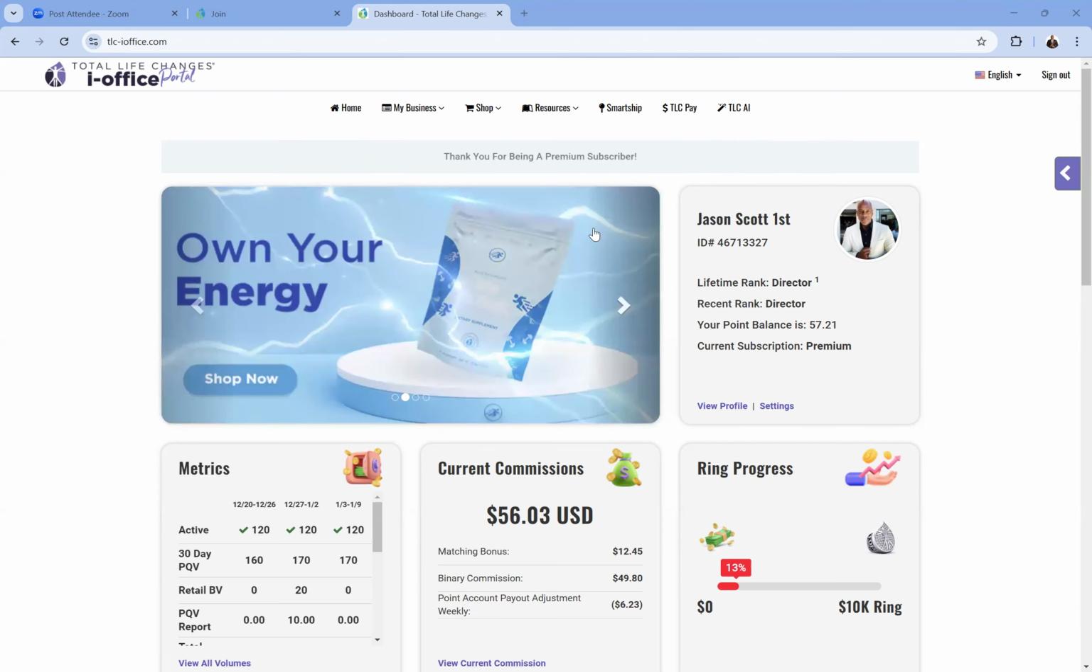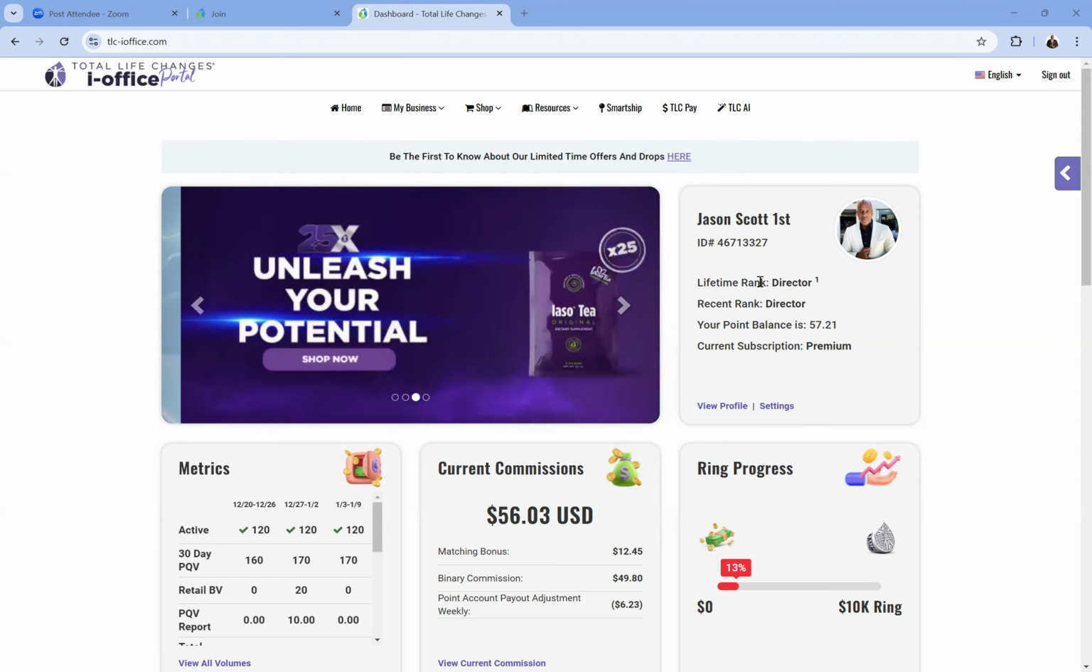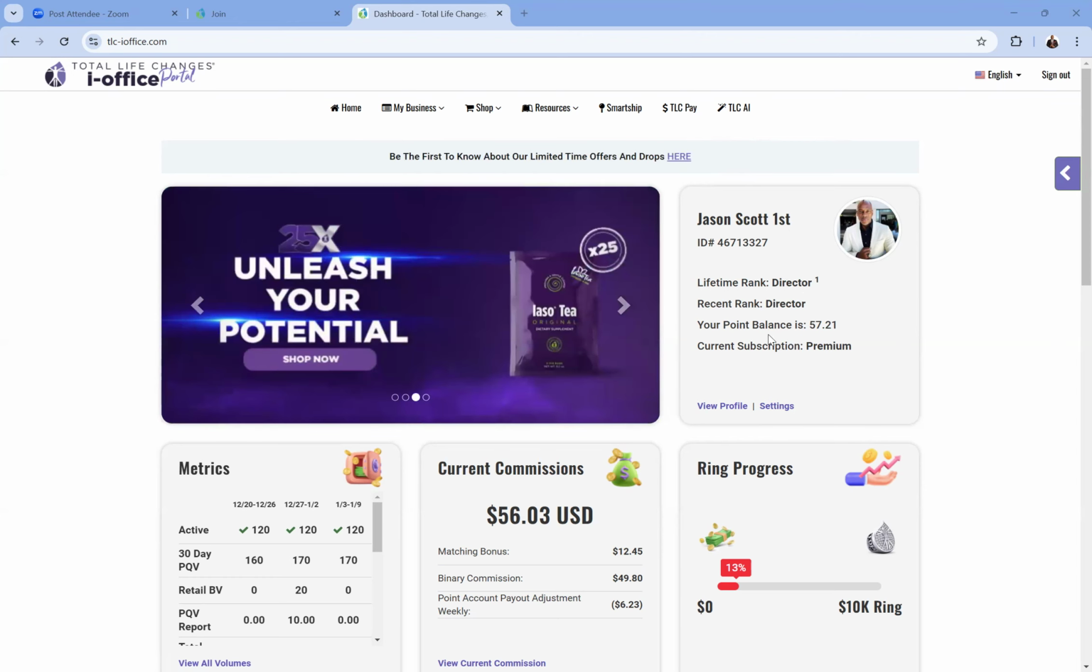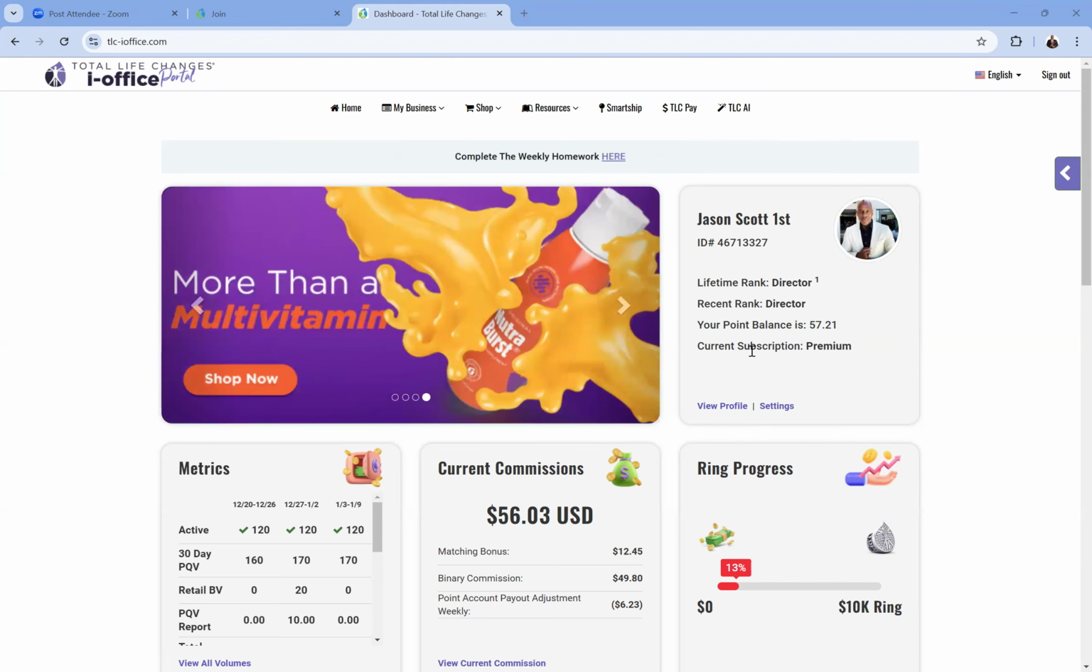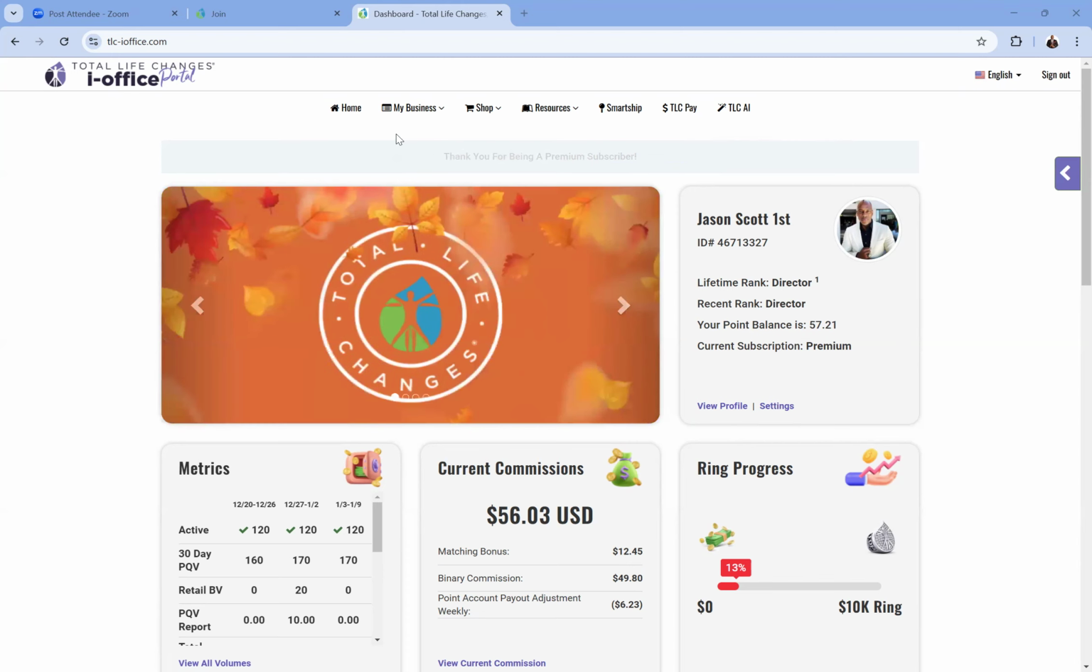When you first get to the page, you're going to see your name, of course, your ID number, the rank that you are right now, and points that you may have. We'll talk about that later. Then there's your subscription on your back office. This is premium. For the first 30 days, you have access to premium. After that, it's like $19.99 a month, which gives you the full range of everything you look at in your back office as you start to build.